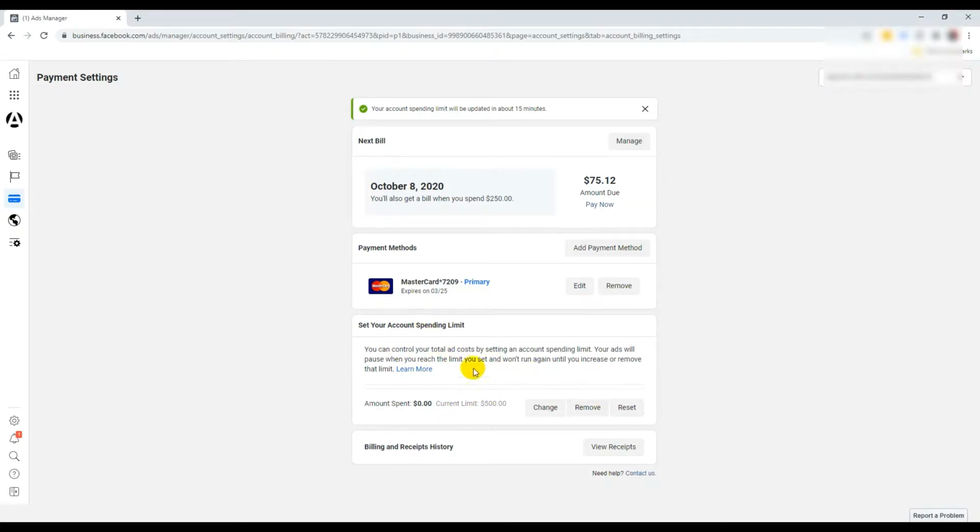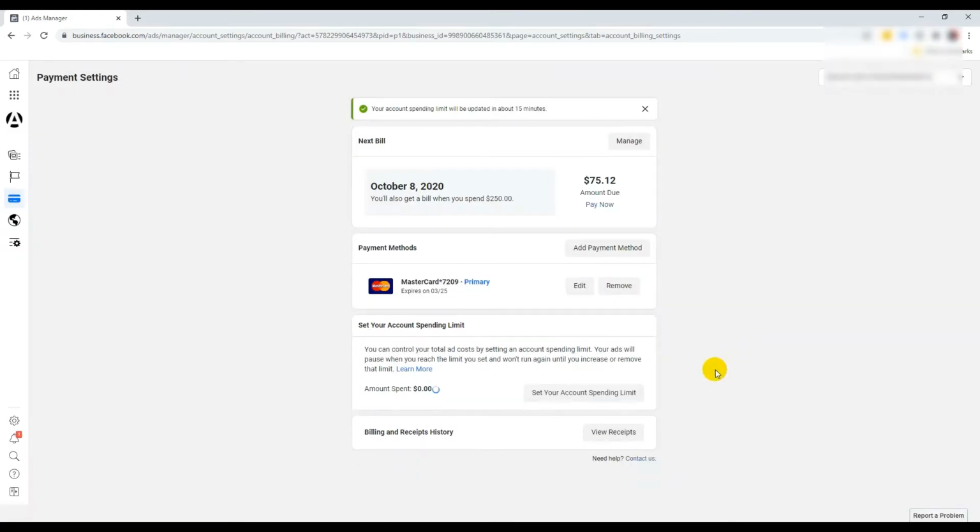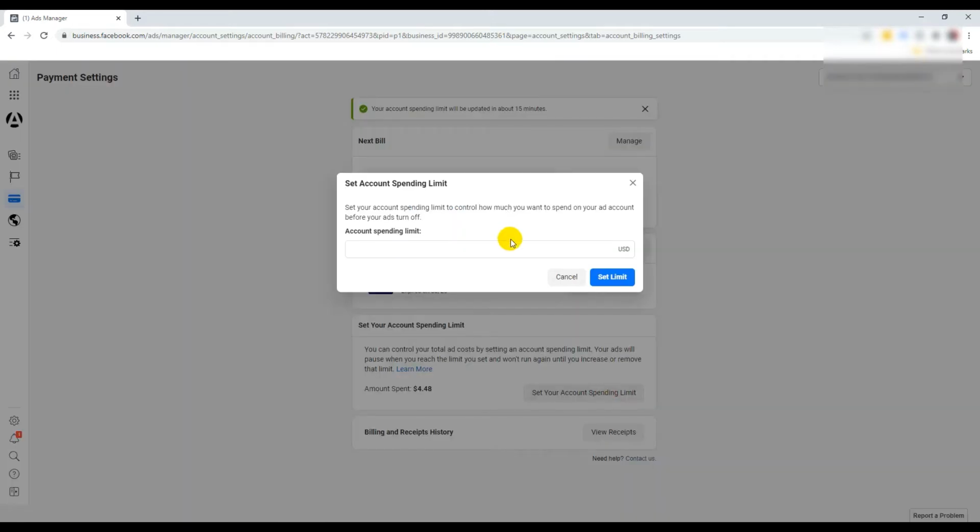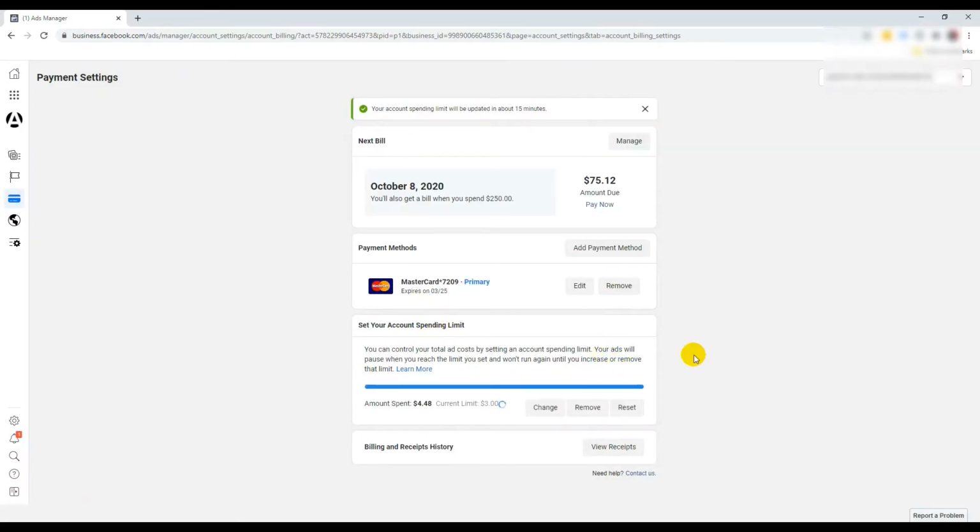So that's really all there is to it. And if you want to remove this limit for whatever reason, you can click on remove, and we're back to the default. With that said, I'm just going to change this back to $300 because that was the intended spending limit for this account. And there we go. We have just set up a security net in place for your ad spend with your credit card or debit card for that matter.